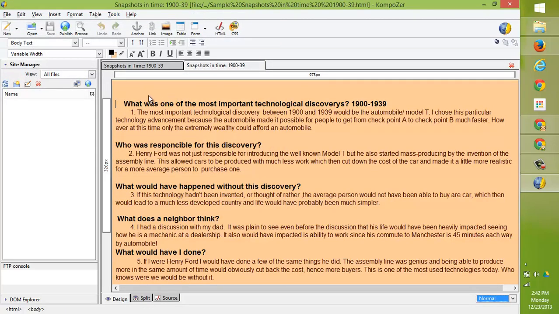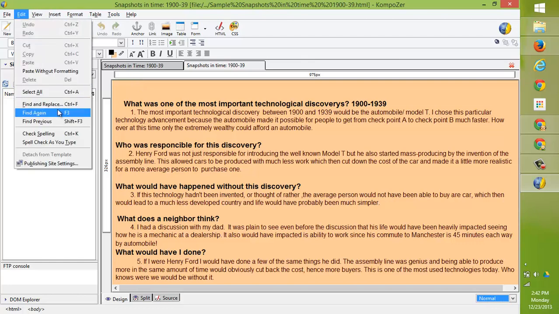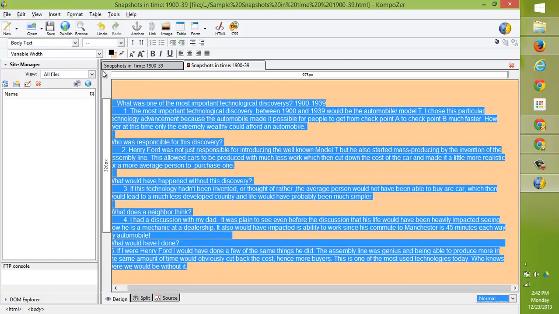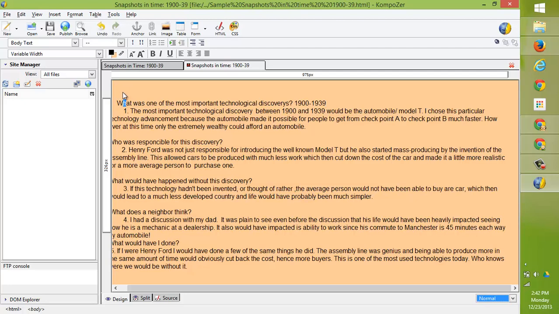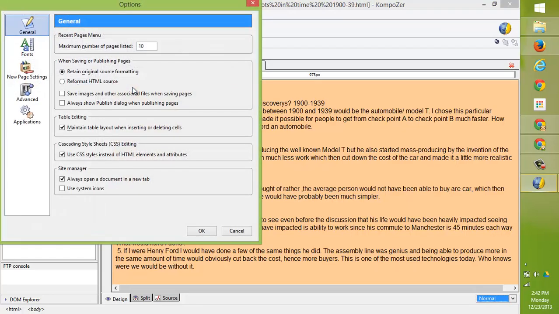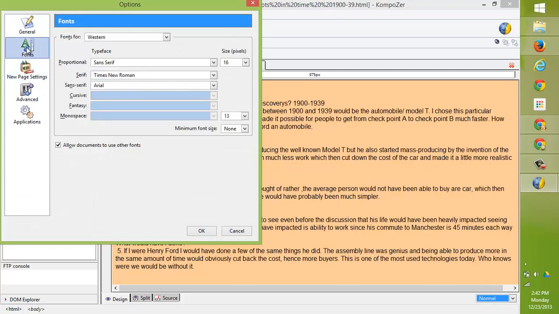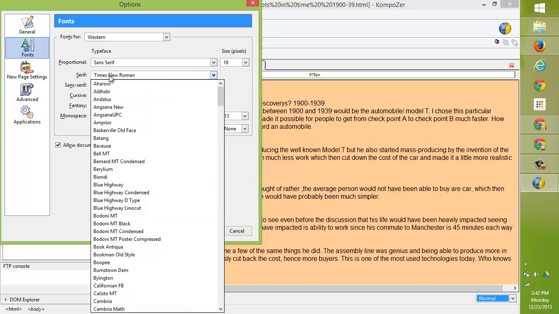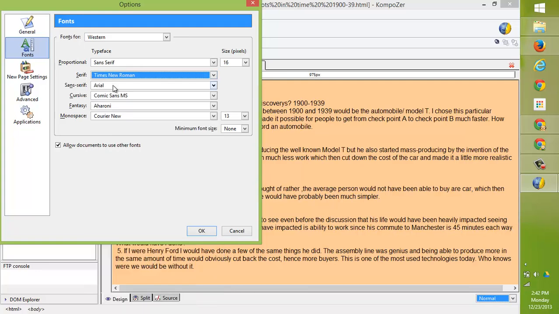The first thing you're going to want to do is just remove all the text formatting. So you go Edit, Select All, and choose Format, and just remove all the text styles completely. Then the next thing you want to do is go into your preferences. So go under Tools, Preferences, and you want to go to Fonts and change your preferred font to a sans serif and change it to Arial.